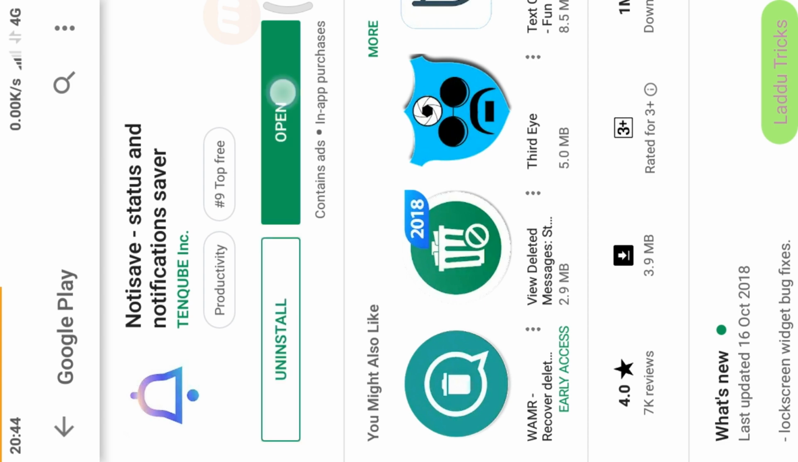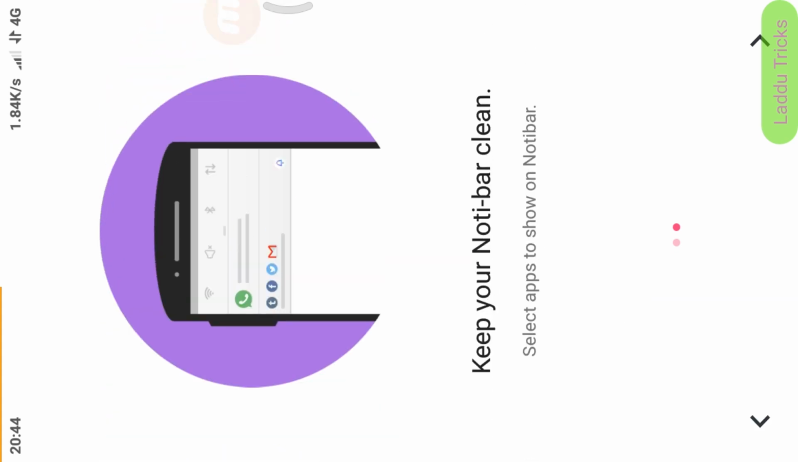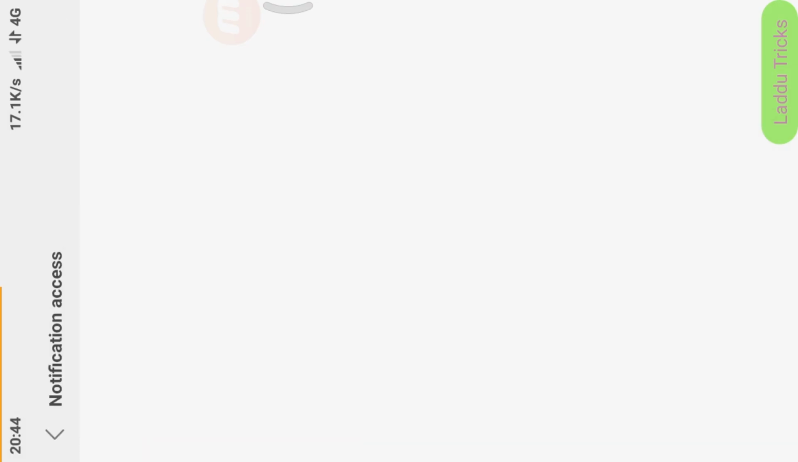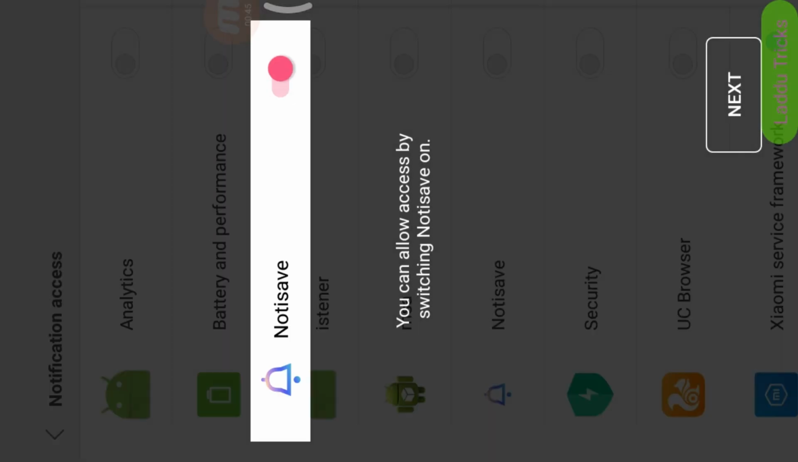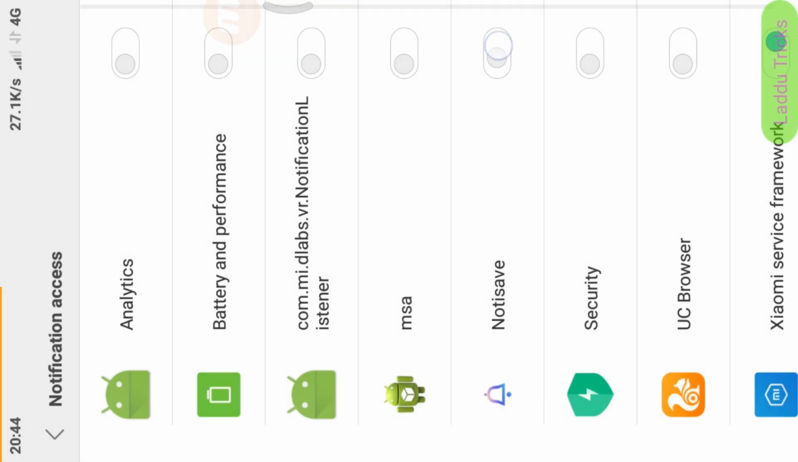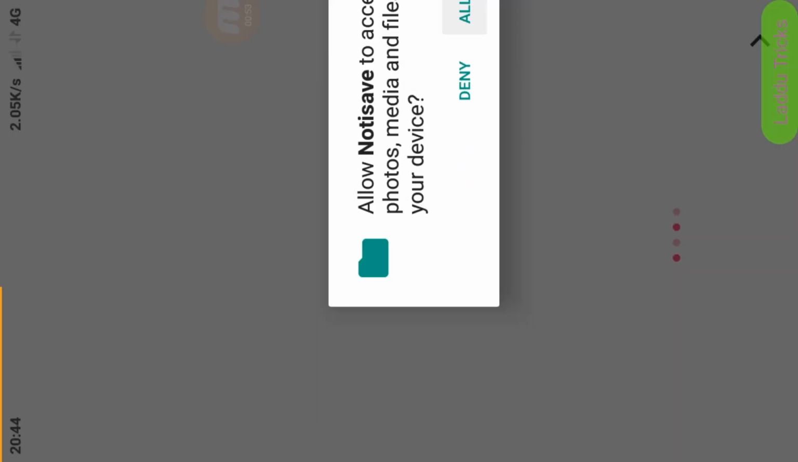After successful installation, open the application. Press on Next twice. Select Allow the access to the notification. Click on Next and allow the laddutricks option. Next do the same, and wait.